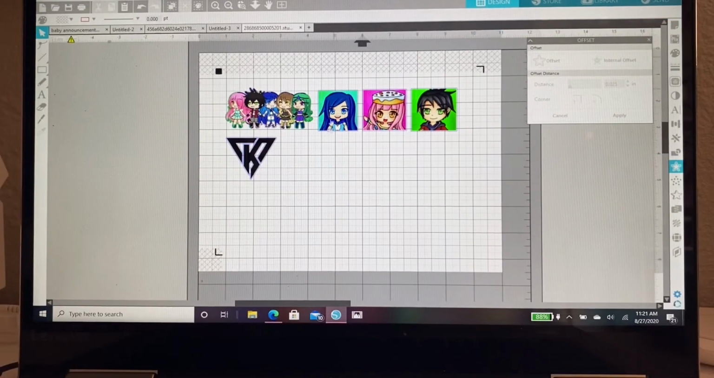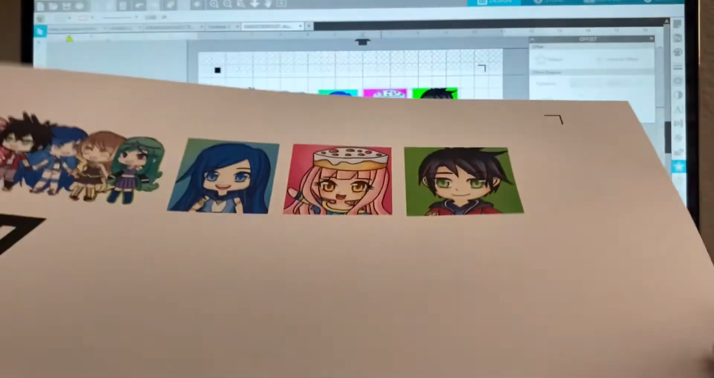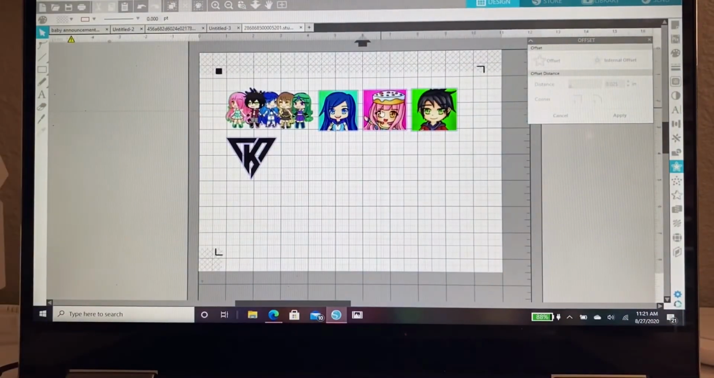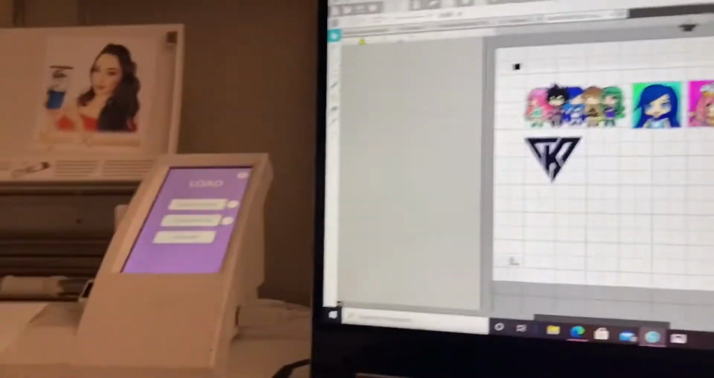So I went ahead and added all the other designs that I was gonna use for this project, and I did my tracing and my offsets for this design, and I went ahead and printed my project, and here's what it looks like. Now that it's done, I'm gonna go ahead and send it to my Silhouette.